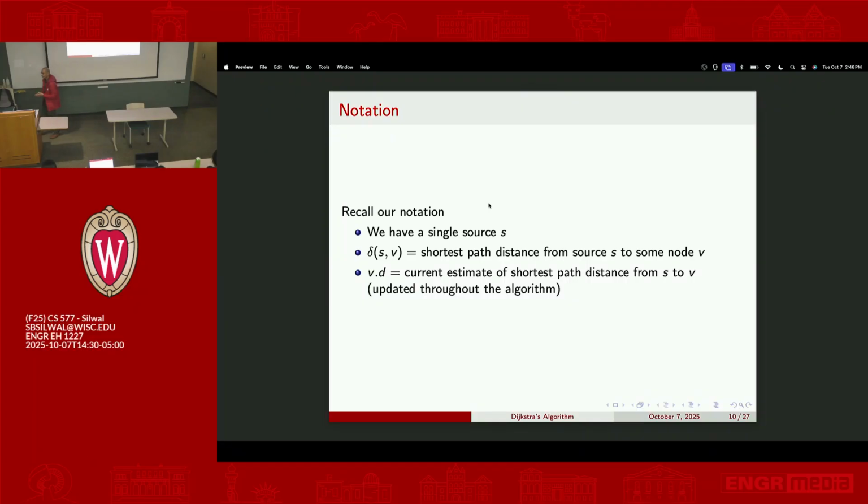Okay, so now let me go into more details of the algorithm. Just to recall the notation, we have a single source, and the source is fixed. That's the main vertex I care about. I want the distance from the source to all the other vertices. This notation, delta(s, v), is the distance that I'm trying to find. Throughout the algorithm, I'm going to maintain some current estimates, which I'll call v.d. That's my current estimate of the distance from s to v. That's the notation we used last time.